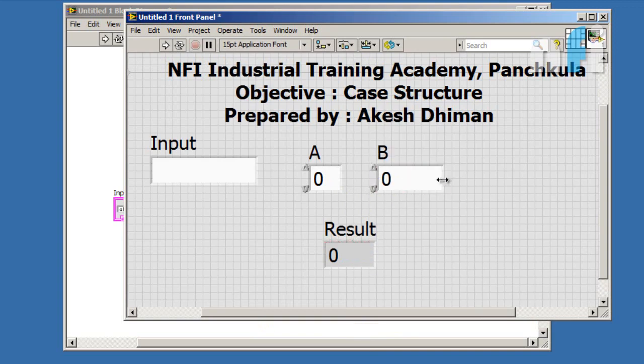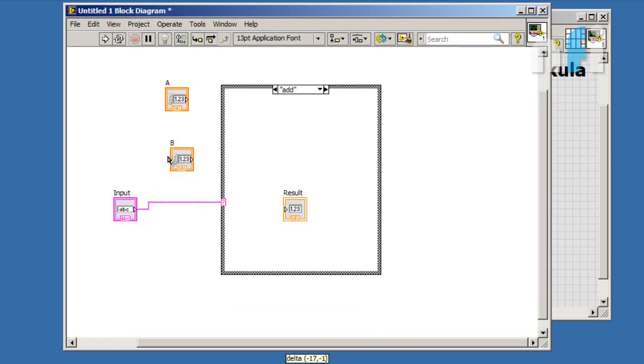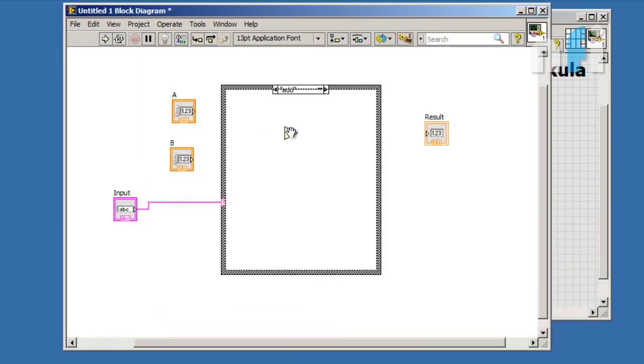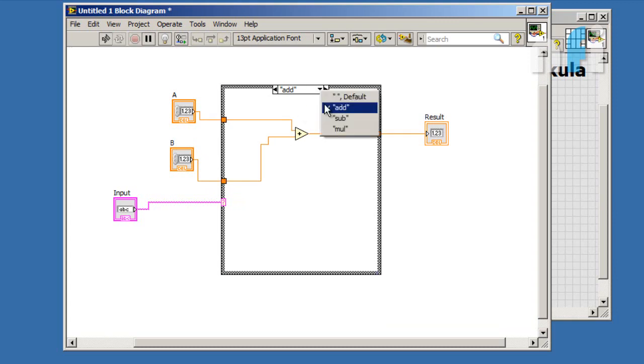Let me resize it. That's fine. I'll go back to the block diagram. So put your result over here. Now in the add section, you'll add your add function. The output of add will go to result. One end of your add function will go to variable B and the other end will go to variable A.